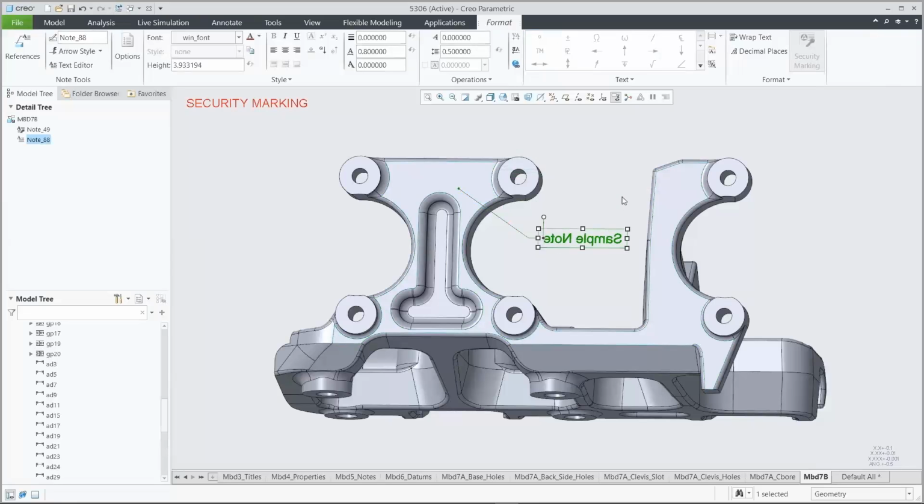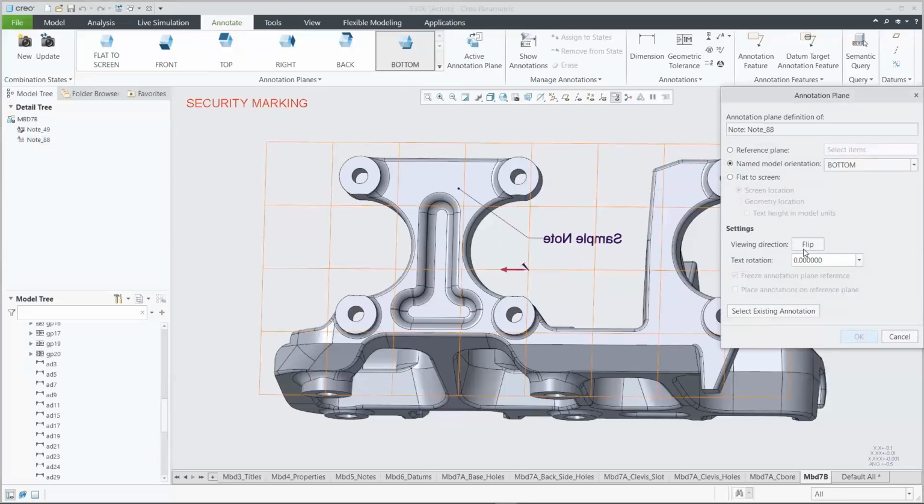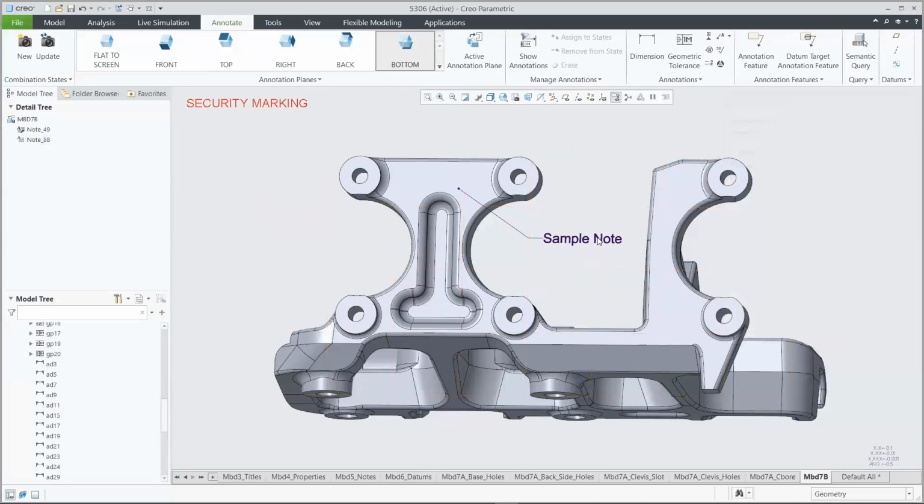All right, so here we can go through and get these laid out. You can see here if you need to change the orientation of anything, that's also very easy to go through and do as well.